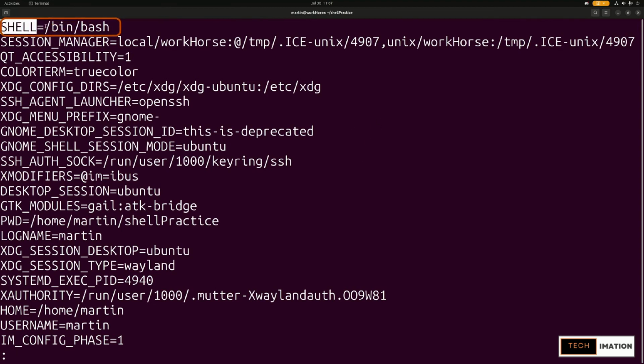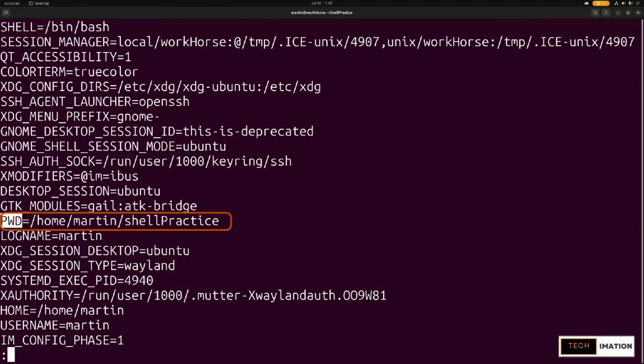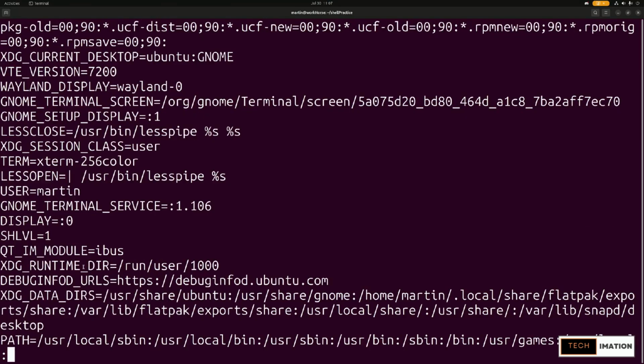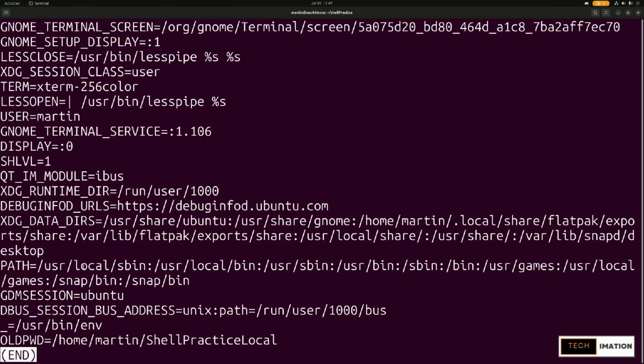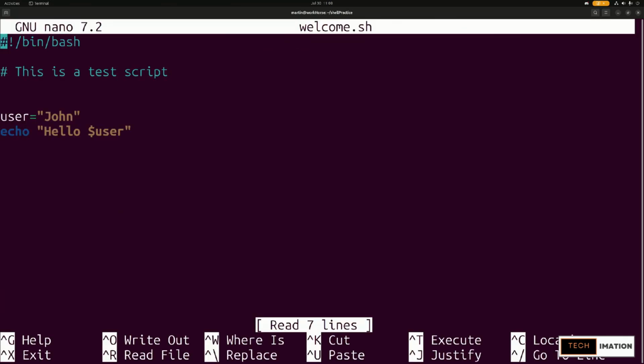SHELL is equal to /bin/bash. PWD, print working directory, is this, and so on and so forth. I'm going to use one of them called USER right now, and let's see what it's like. Let me leave here and I will now go back into my script to call an environmental variable.